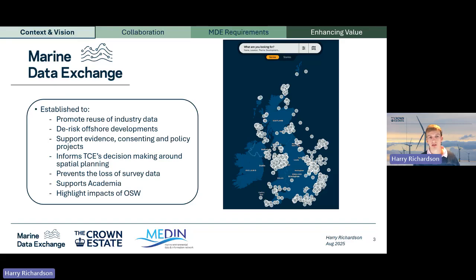Previously, before the Marine Data Exchange, the data that was collected and the reporting would often be used for the intended purpose, to develop an offshore wind farm, for example, and then it would be put in the archives. And we really wanted to promote that reuse for benefit internally, to promote our decision making and spatial planning, but also to support externally.